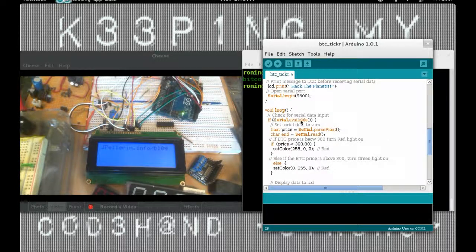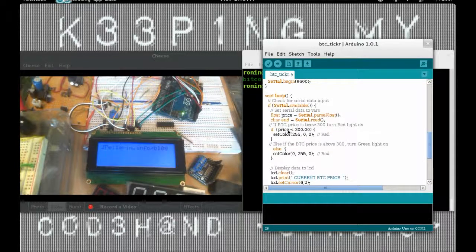We check for serial data, and if serial data is available, we want to parse that data. We're going to parse price, which we named as a variable in our Python script, which we'll get to shortly. We read that until the end of the character, so until the character's end, we'll read the serial. And here we've set up a conditional statement saying that if the Bitcoin price is below $300, we want to turn and keep the light on red.